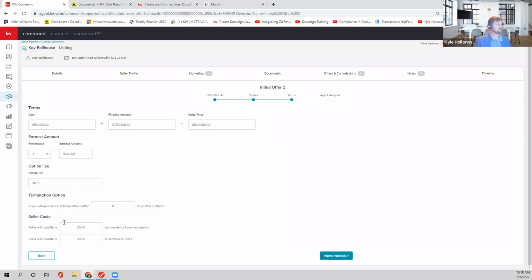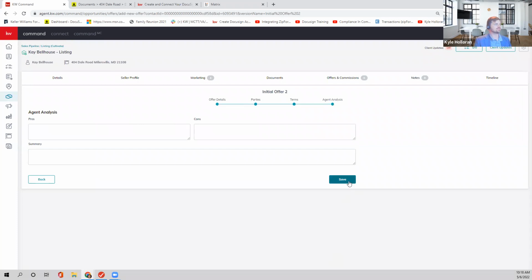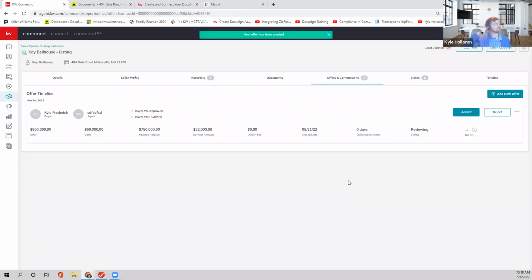Okay. Are there any seller closing costs, or are they given any sort of selling credit? Usually I just fill out these top 2 sections on price and earnest money deposit, agent analysis, and click save. All right. So for a lot of agents, this is what they do. And they could click accept here and go fill out their commission request.